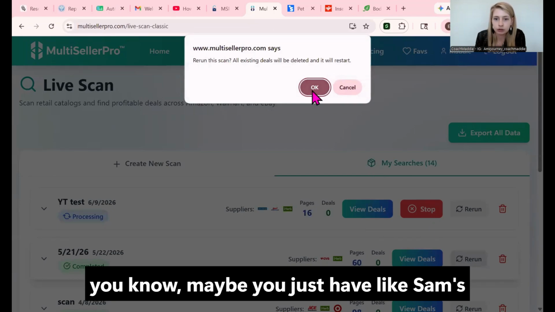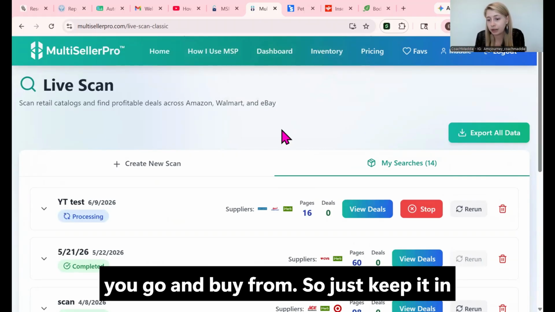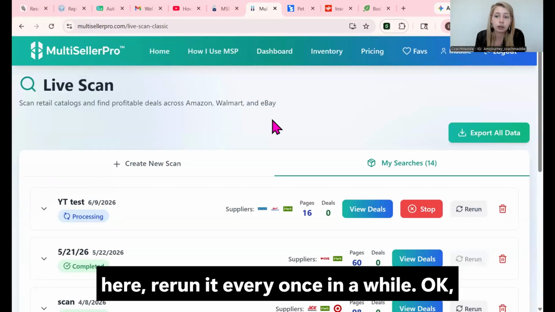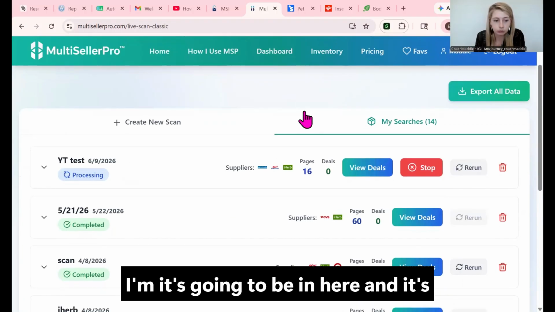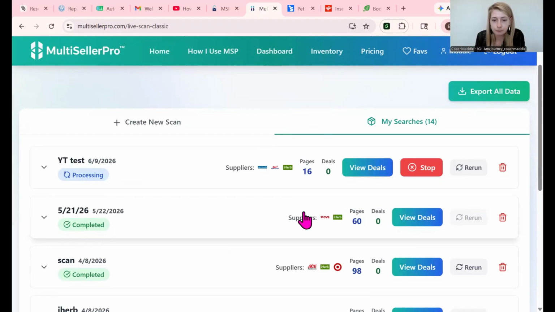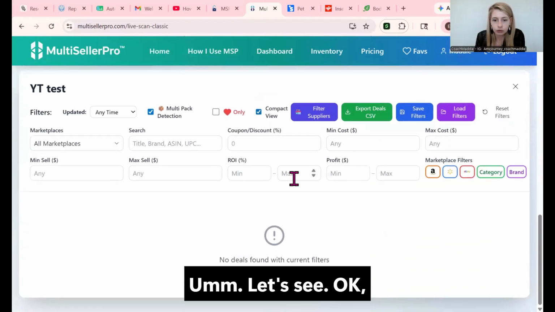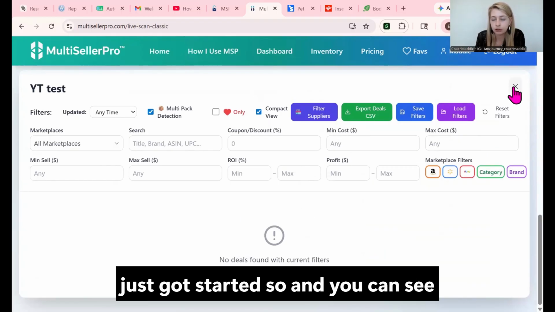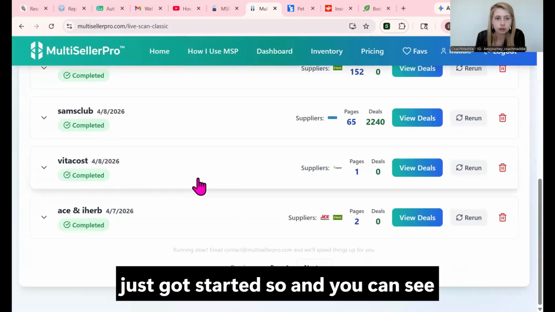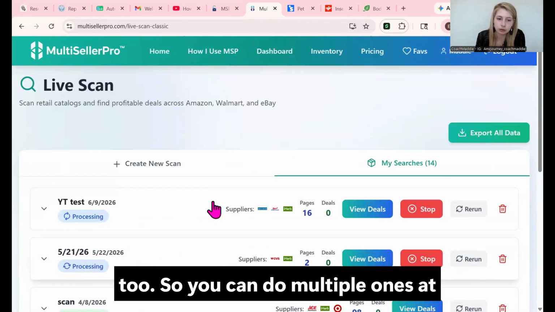So if you want to rerun something, maybe Sam's Club is your number one place that you go and buy from, just keep it in here and rerun it every once in a while. It's going to be in here and it's going to rerun. Let's see. Okay. So we haven't found anything yet, but it just got started. And you can see this other one is starting to process too.